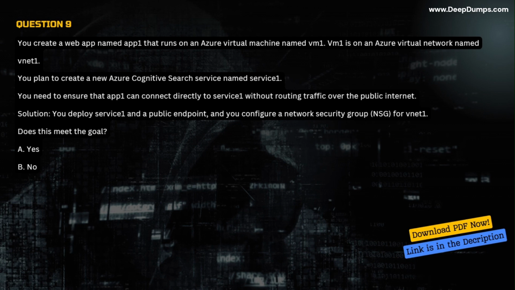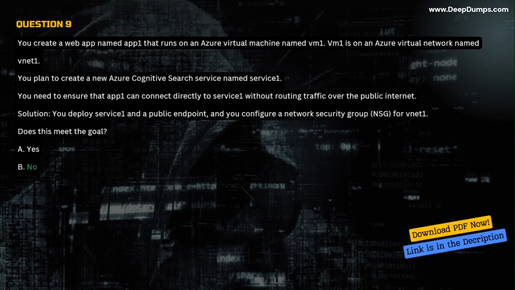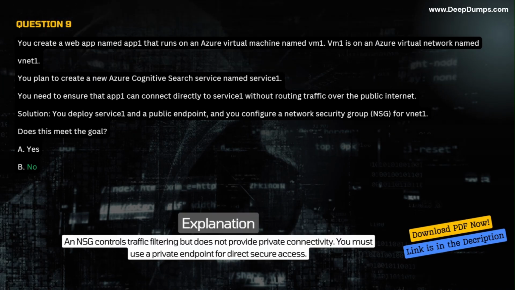Solution: You deploy Service1 and a public endpoint, and you configure a network security group (NSG) for VNet1. Does this meet the goal? A. Yes. B. No. Correct answer B. No. Explanation: An NSG controls traffic filtering but does not provide private connectivity. You must use a private endpoint for direct secure access.